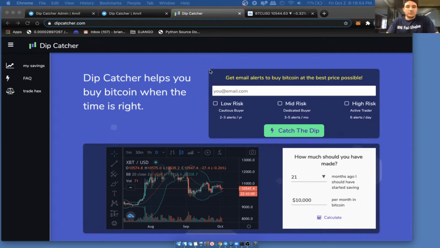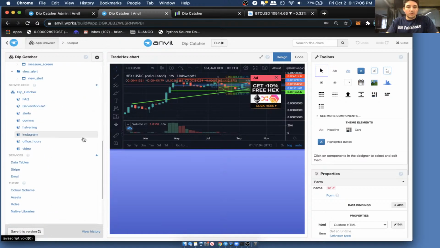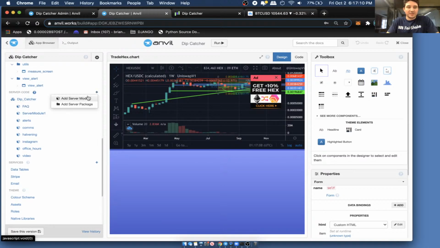So what we're going to be looking at is, we're going to start by pulling up some basic information. We're going to go into our Anvil server modules.